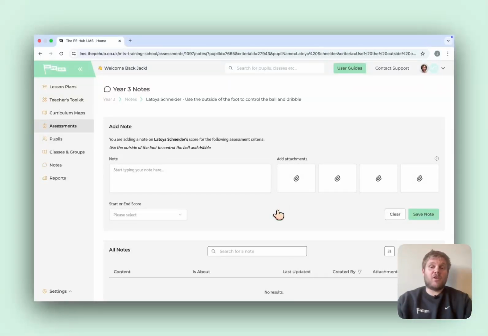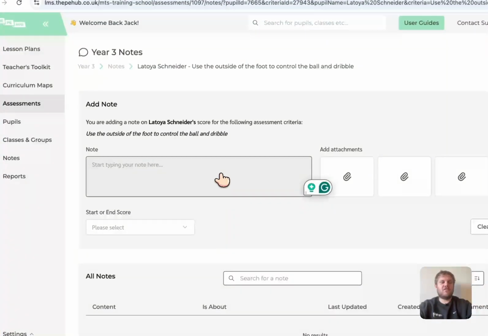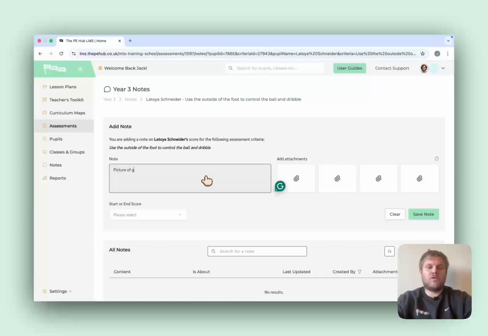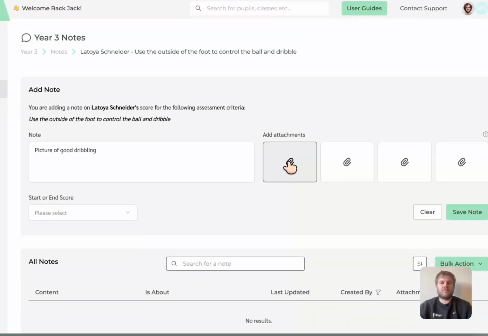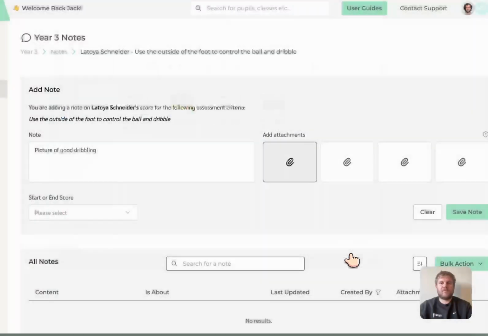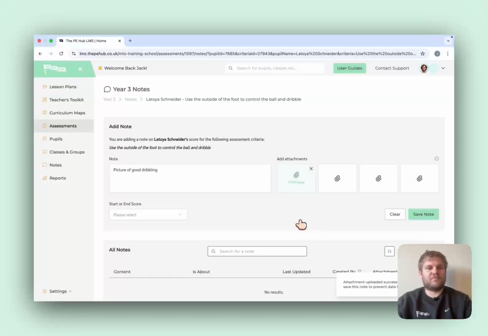So in this instance, I'm going to add in a picture. So I'm going to add some text explaining what the picture is. So I'm going to say it's a picture of good dribbling. And then to add the attachment, I click on one of the paper clips and simply select the picture or video I want to add in. And you'll see that that is added in to my note.